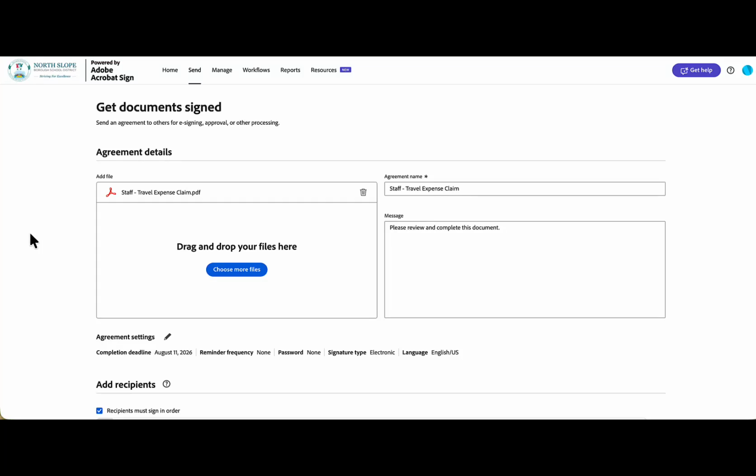I'm going to take you through how to set up your form to get digitally signed using Adobe Acrobat Sign. For this practice, I have already uploaded the staff travel expense claim.